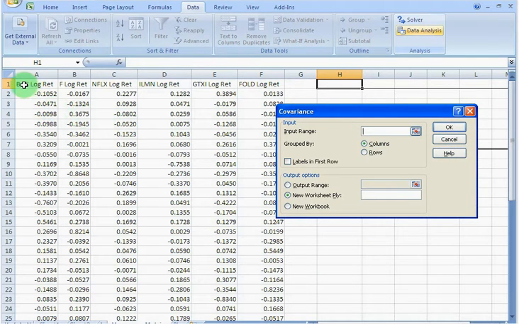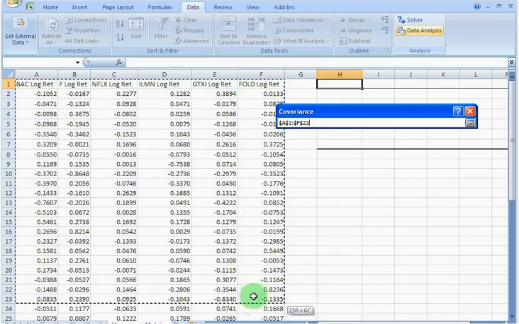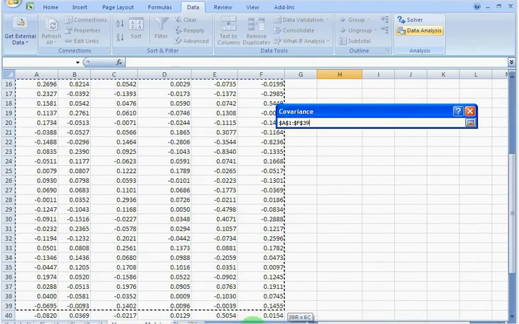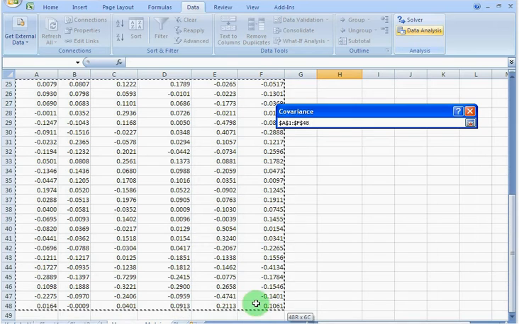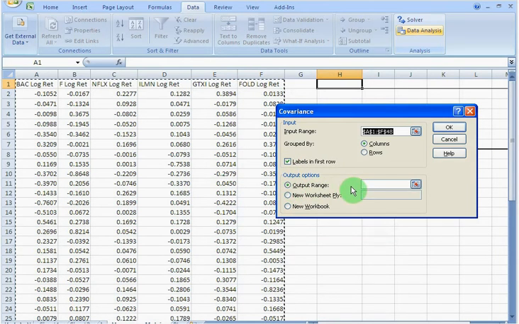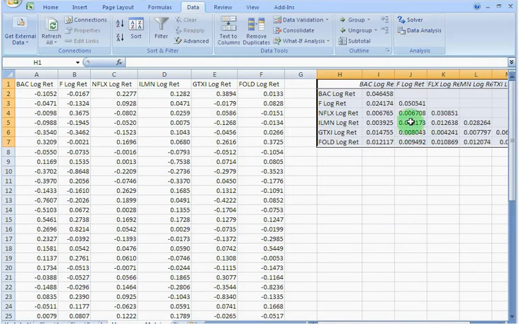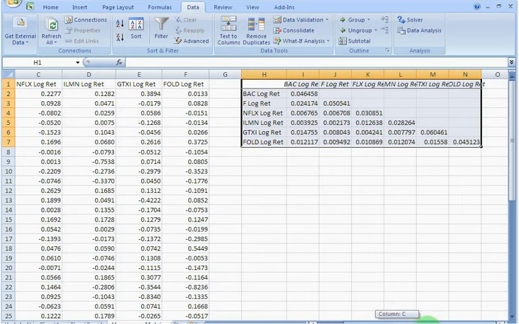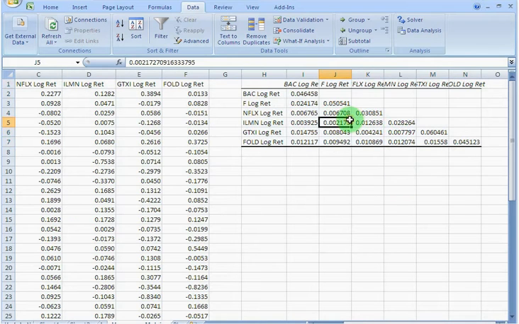We are going to provide the input range, which starts from here. So let me select my data range. Alright, I'm going to say give me the labels in the first row, and then I'm going to say give me the output within this worksheet, well, in cell H1 here. So, well, that's okay. Let me click OK and see what we get. Well, we have the variance covariance matrix here, but Excel has omitted this region here, so we are going to have to manually fill in the values.